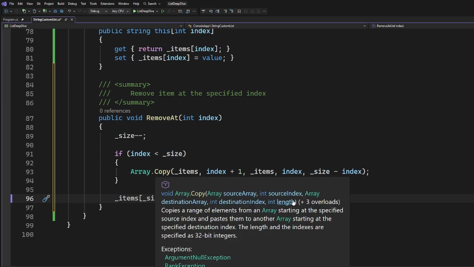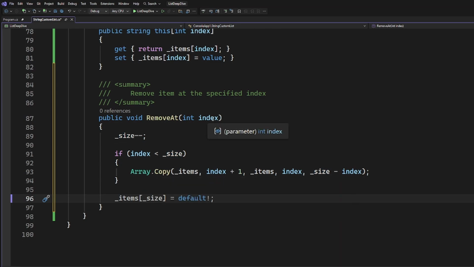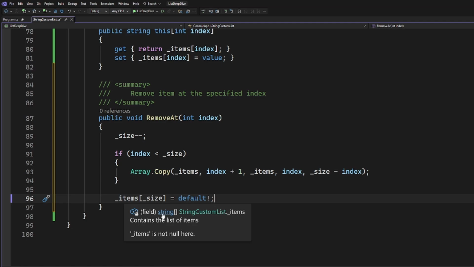For Array.Copy, essentially we're removing the item at the specified index, and we do that by moving all the items after it back by 1. And by doing that, we essentially are removing the item at the index, but the last element will still be present. So if we do equals default, which is the default value of a string, or whatever is specified for that array, it'll remove essentially the last item in this case.